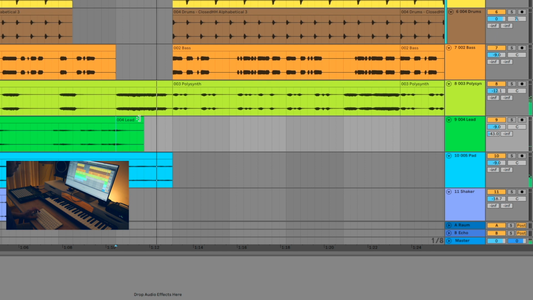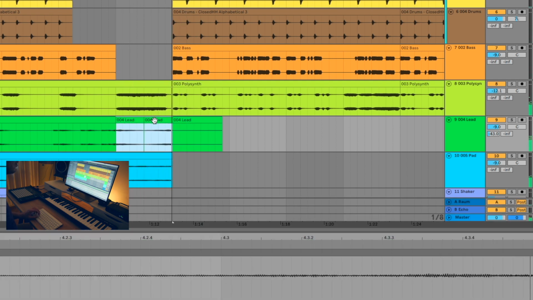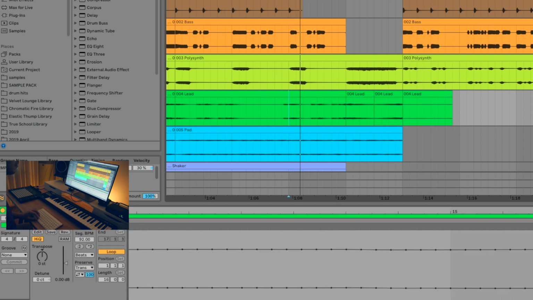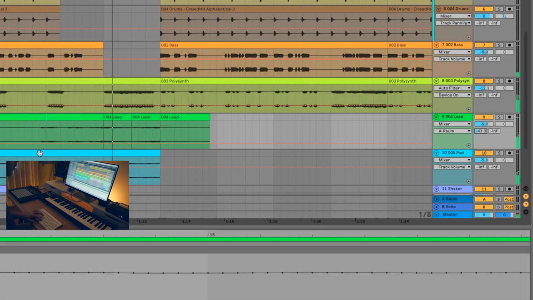And yeah, now making more transitions, chopping and duplicating this part, and I'm gonna reverse the copy. Switch the warping mode to complex. And next thing I'm gonna do is I'm gonna automate the send amount to Realm for this track and increase the send amount just at the transition, and it sounds dope.